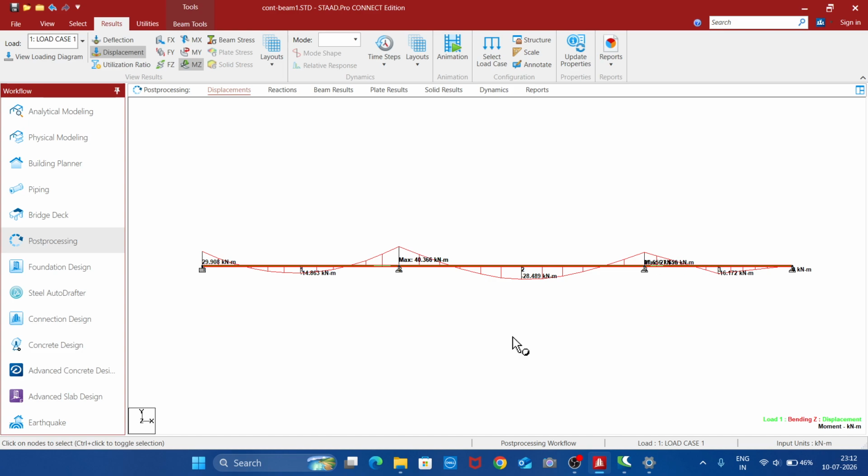So now we can see the bending moment diagram with values. If you want to see the shear force diagram, close this bending moment diagram and then click shear force diagram, get the shear force. Since here we have linearly varying load, we have a parabolic curve for the shear force diagram itself.